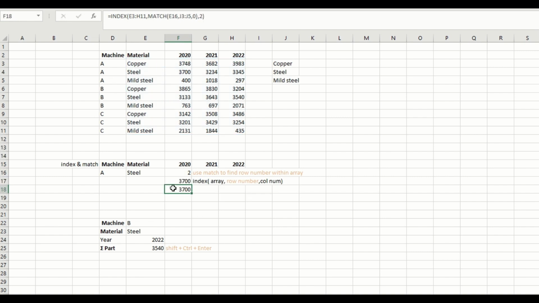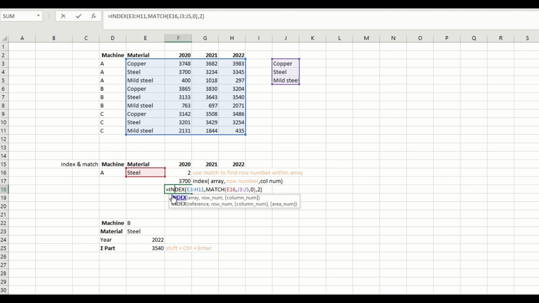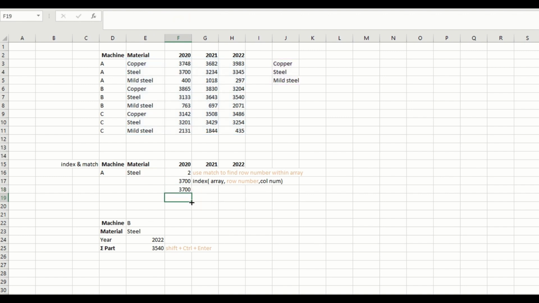3700. Okay. So if we combine the MATCH and INDEX together, this is what you could get. Okay. So you actually put the MATCH into the second argument, where you specify the row number for this INDEX function.